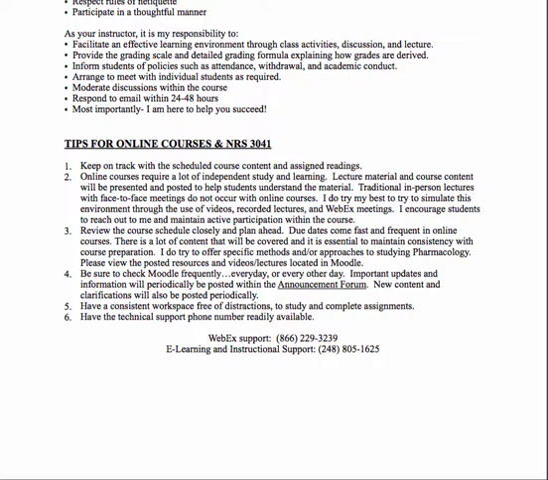And be sure to check Moodle frequently, every day. You should be checking it every day, if not every other day. Keep up to date with important announcements, so check that announcement forum, check your email, and new content sometimes I'll have posted as well. Online courses, obviously make sure that you have a workplace free of distractions to help you complete assignments and study. And those are the technical support numbers.